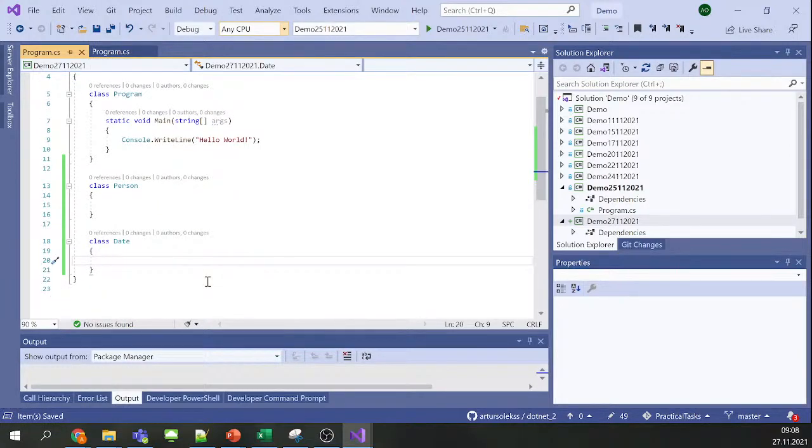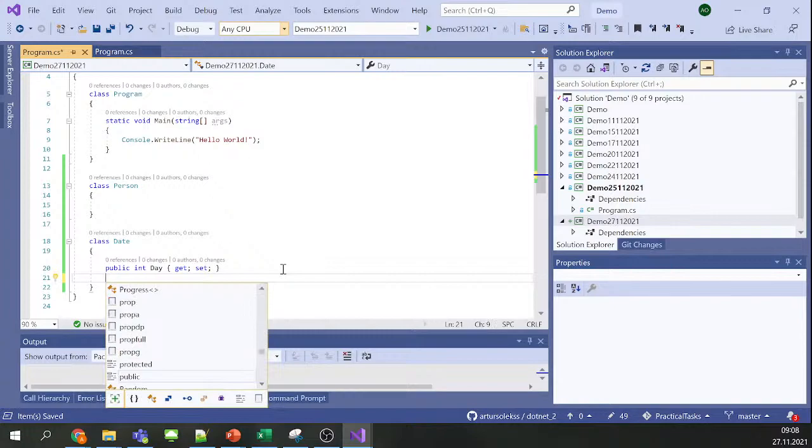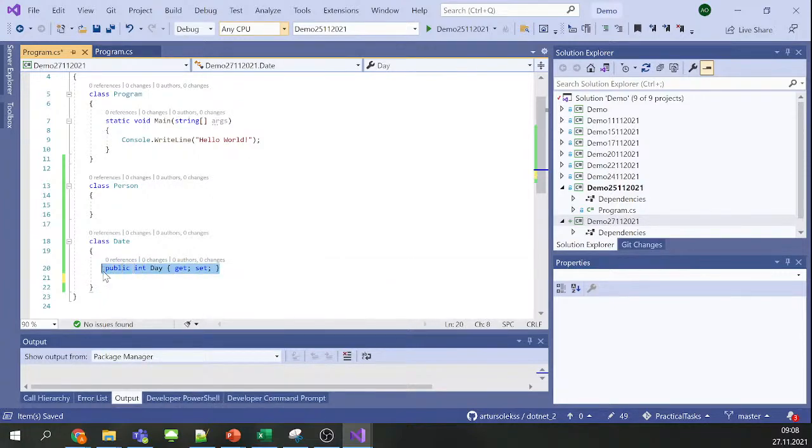And then let's say we have a public integer, let's say Day, with a getter and setter as before. Mistake. Then the same would be for Month and Year.